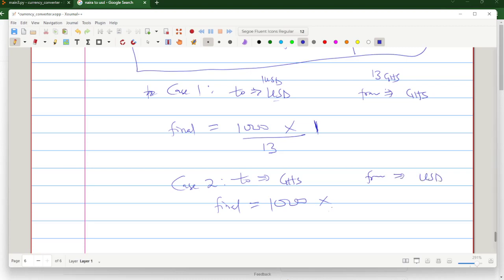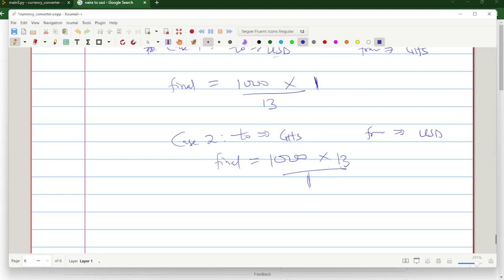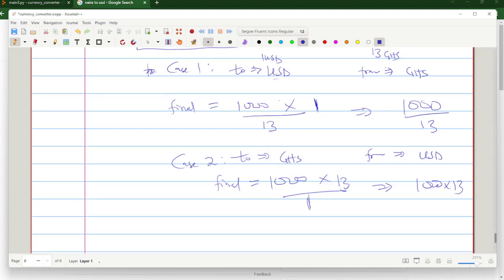So our 2 here becomes the Ghana cedis, which is 13 divided by what? 1. Okay, so essentially that is like what I was saying. Here we are just doing 1000 divided by 13, whilst here we are doing 1000 multiplied by 13. But at the end of the day, you still needed to know which one is the 2 and which one is the from, so that you grab their rates.